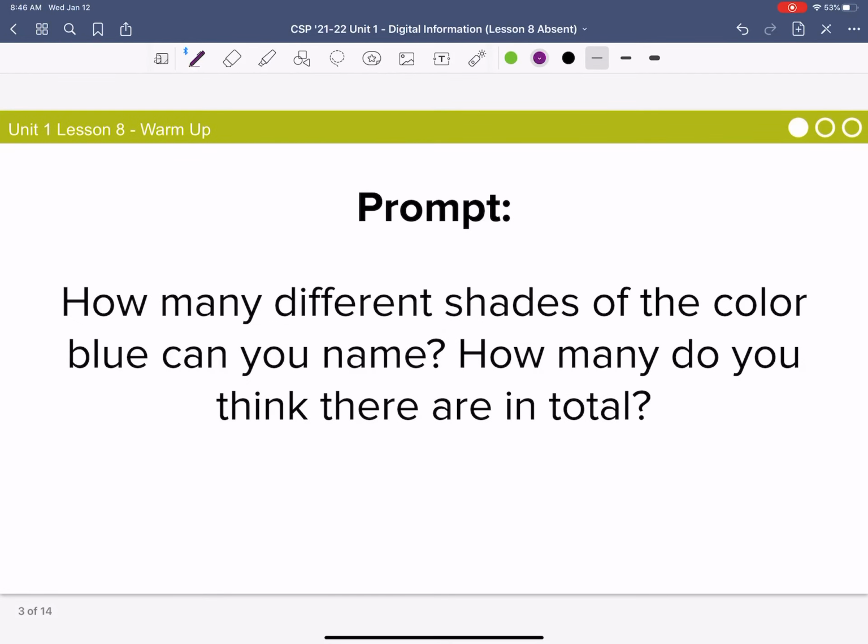So to start, can you just think about how many different shades of the color blue you can name, right? You think back to when you had a box of crayons and how many different shades of blue there were. Okay, and then we want to think about how many of those we could represent using these bits, right? Is there a limit to that?